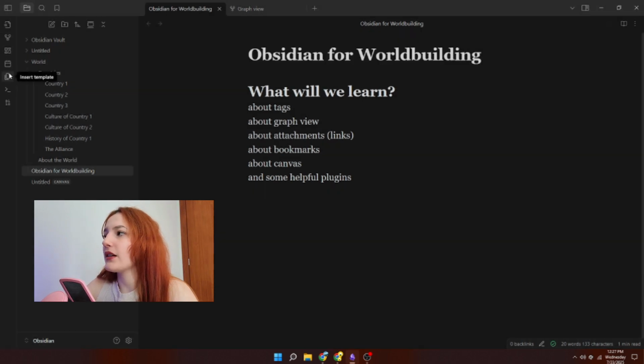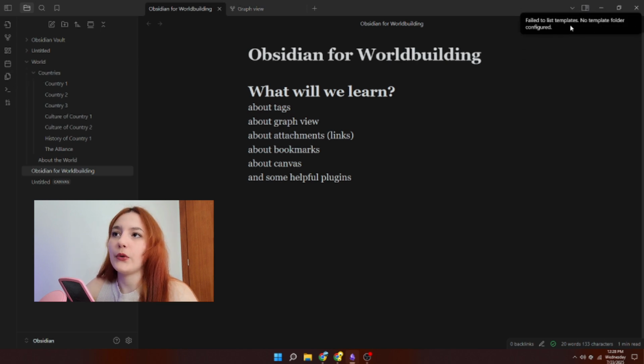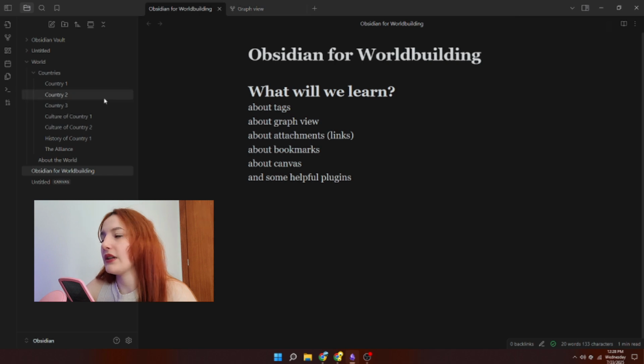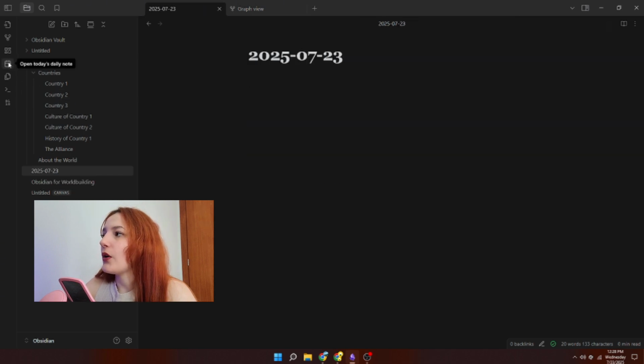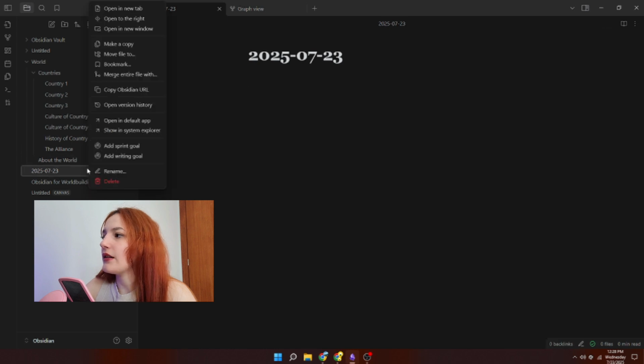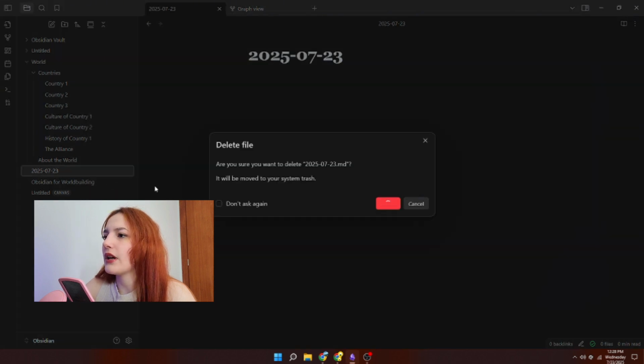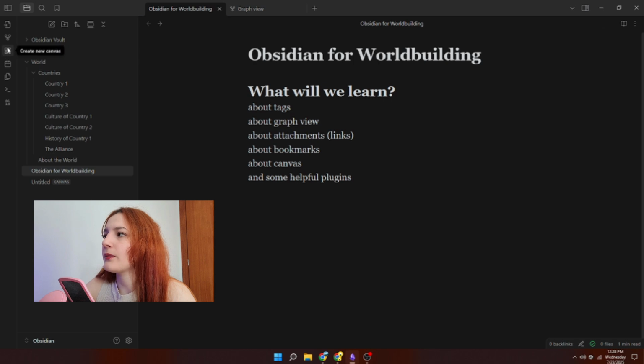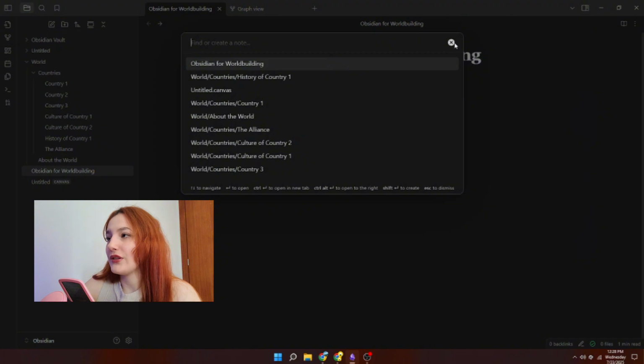This button right here serves the purpose to insert templates. We don't have a template folder configured. We're also not going to be using that, maybe in the future. Right here opens your daily note. It just opens a note with the date, and you can use that to take quick notes. I also don't use that very often. Here we can create a new canvas. We're going to be looking at that more closely a little further on. This is the graph view, and this is the quick switcher that we just used.